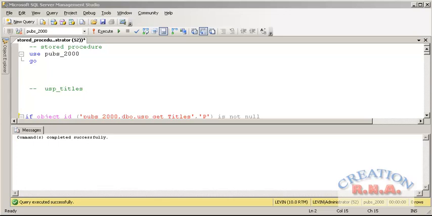In this video, we are going to talk about stored procedures, and we are going to see how stored procedures actually work and how we can create a stored procedure in SQL Server.